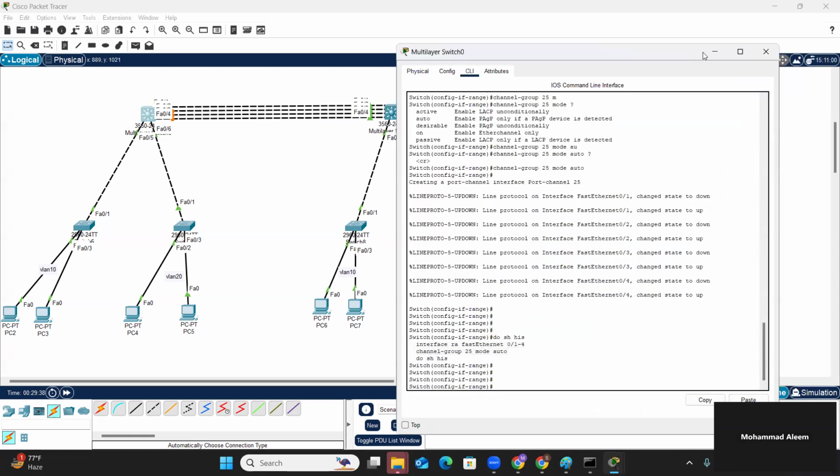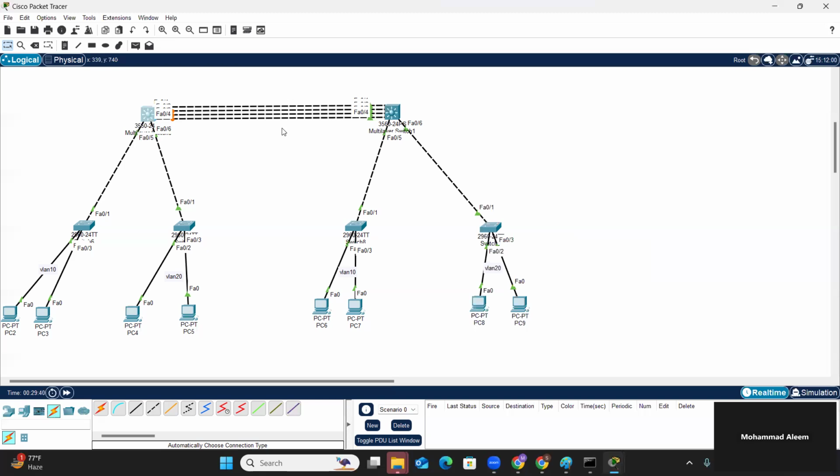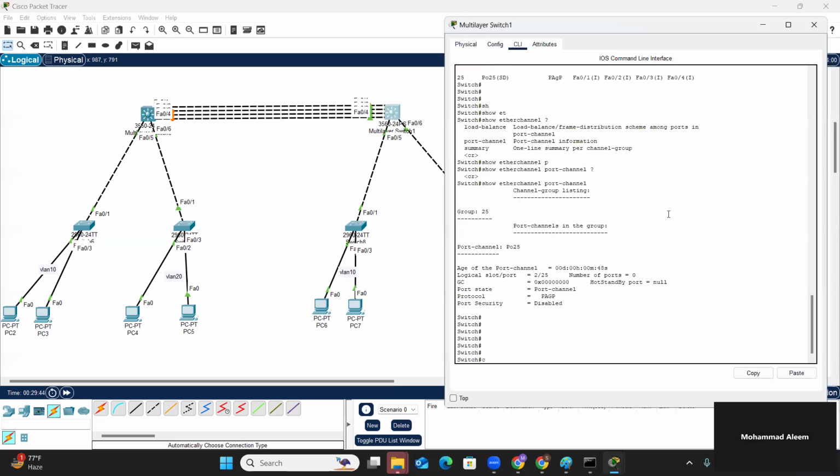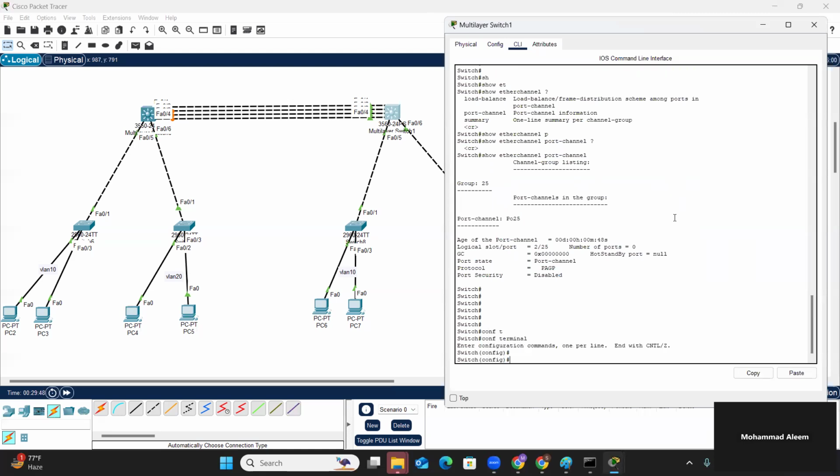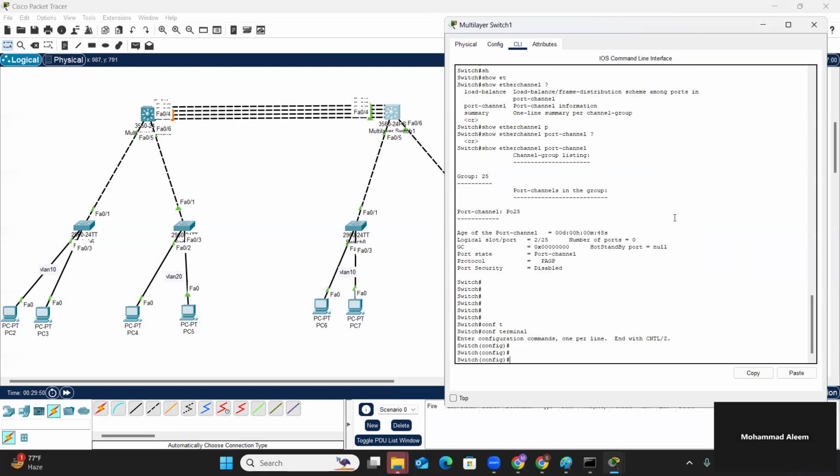So instead of auto mode on both sides, we have to take something different. Otherwise, one side is desirable and one side is auto.